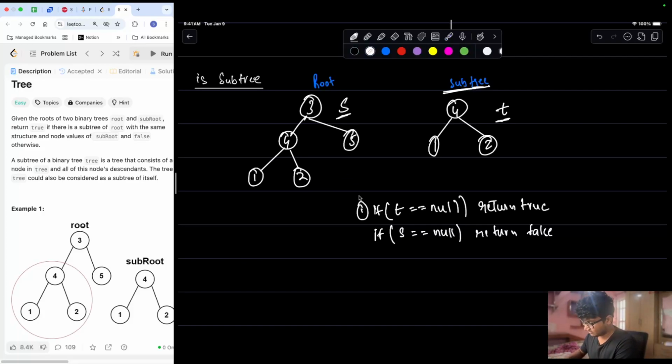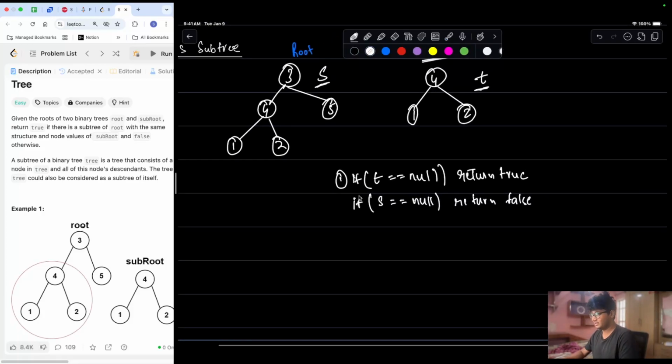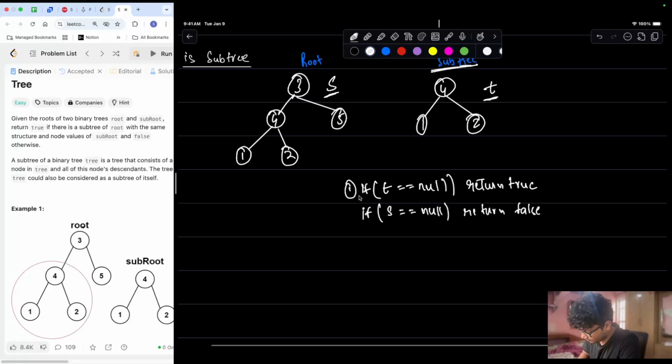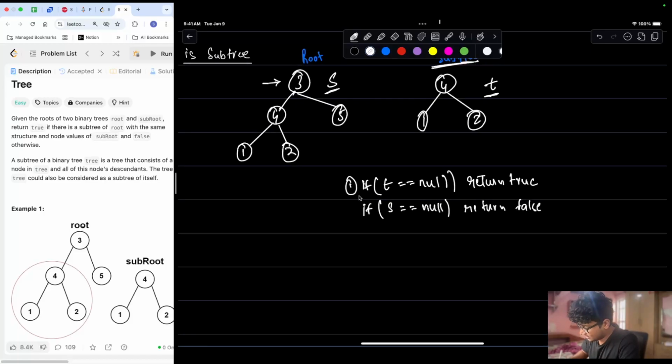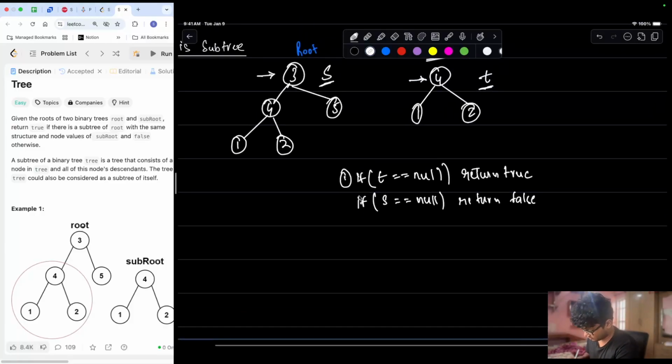Now let's come back. Let us take a root. Let's consider the starting root itself, 3 on the root, that is 3 on S, and then 4 on subroot. Visually if you see, is this a subtree? No, it's not, right? Because your node values are different. So let's just consider this particular root 3, this particular node.